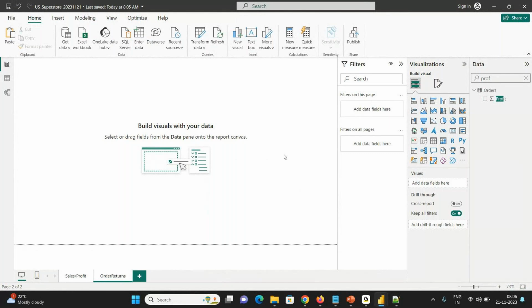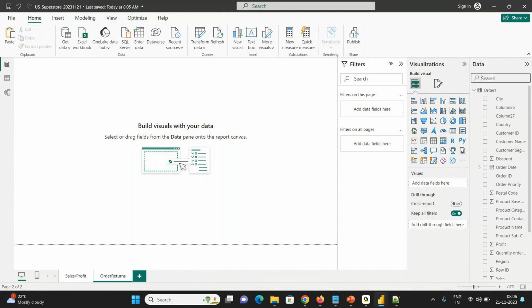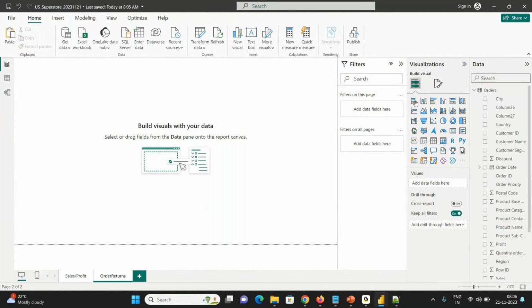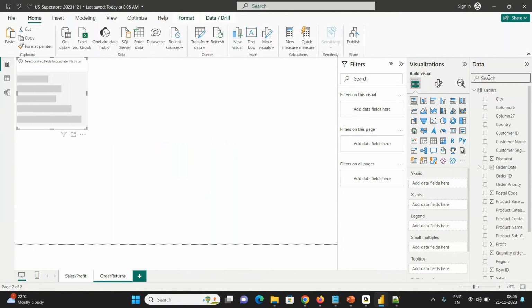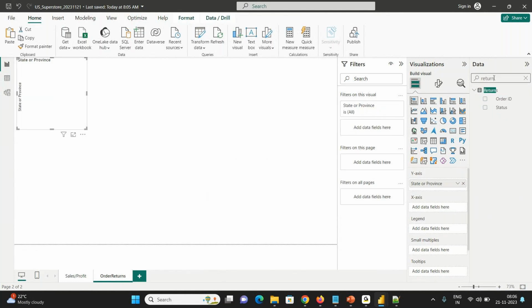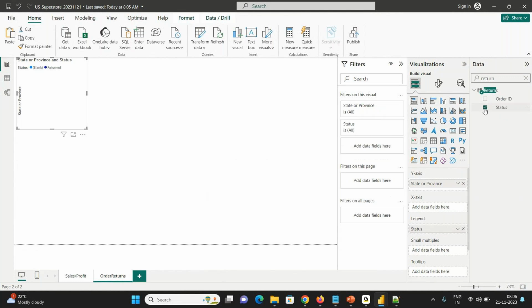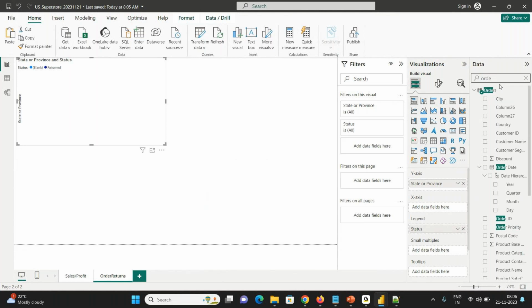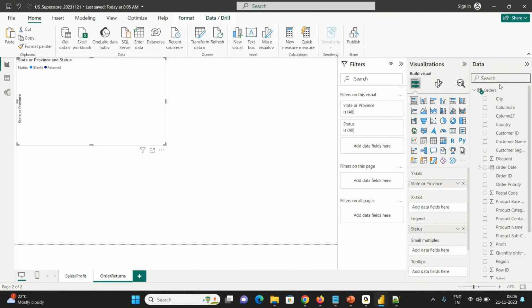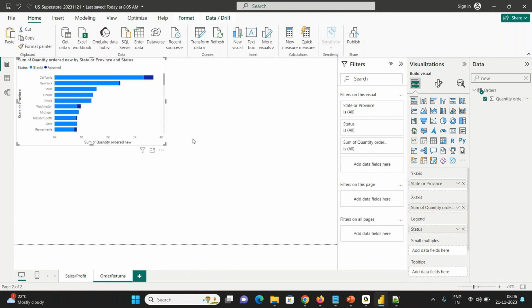Okay. Now what I want to see, let me take a visualization directly. Let me take it as a graph. I will take the columns as state and then returns, status, and then I will take how many order count, quantity of the orders. Okay, now that's good.